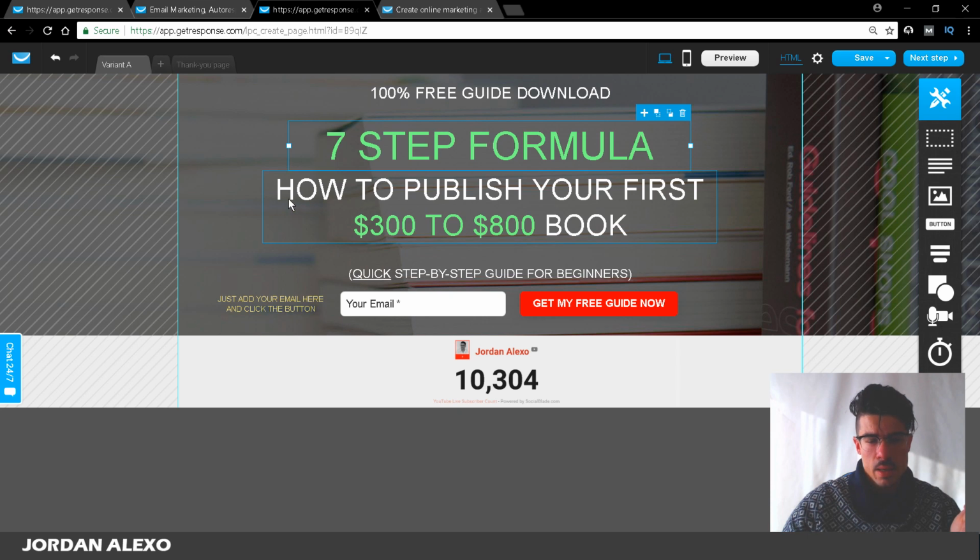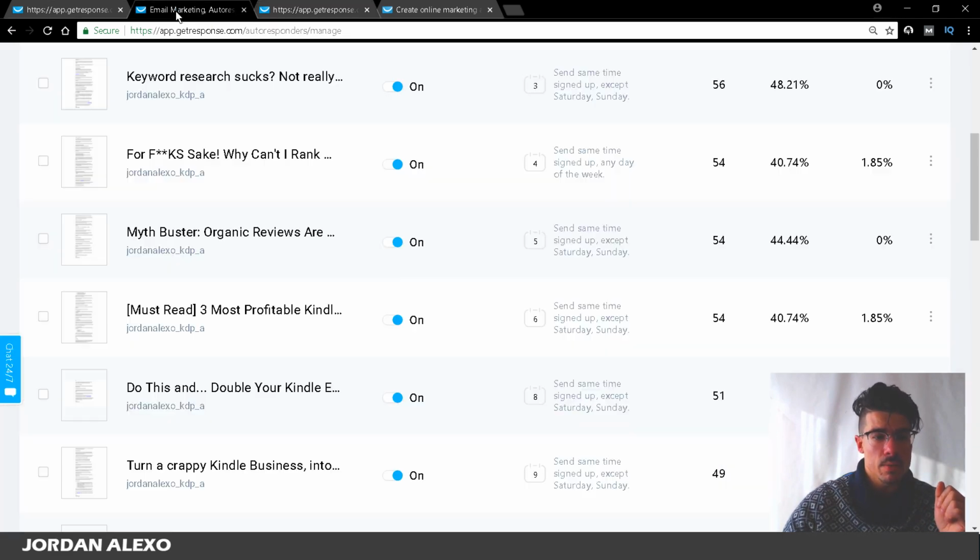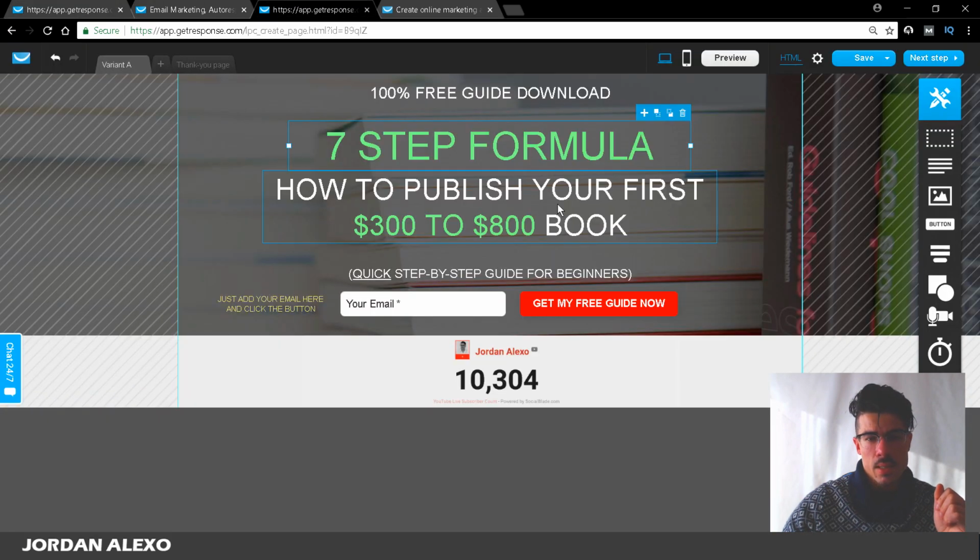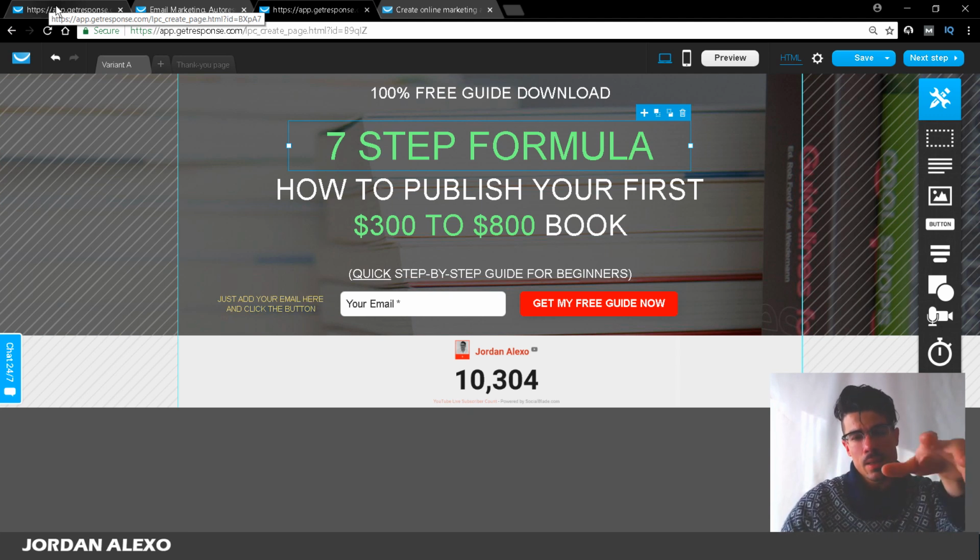As you can see, it provides over here how to publish your first $300 to $800 book inside of Amazon. Actually, I didn't put over here inside of Amazon. But it provides very exact information about the type of bonus that person will receive. And you can basically use the same template for your opt-in page. Just, of course, don't use exactly the same wording that I have inside of this page.